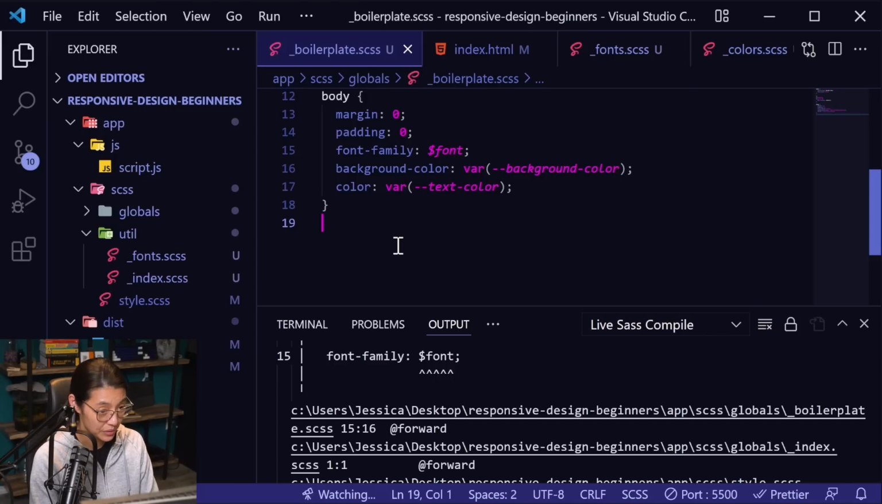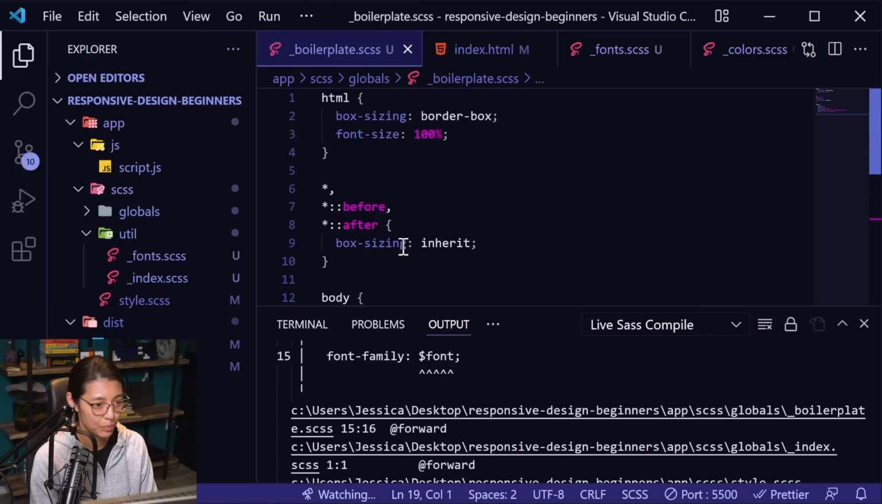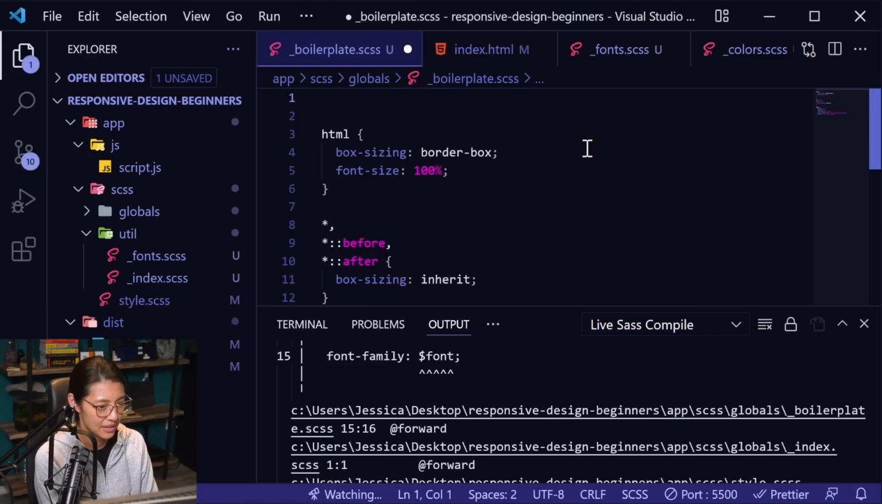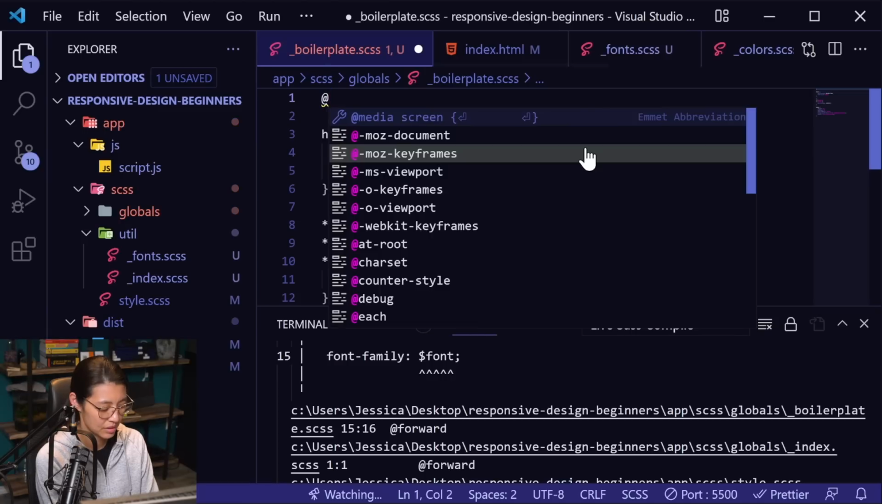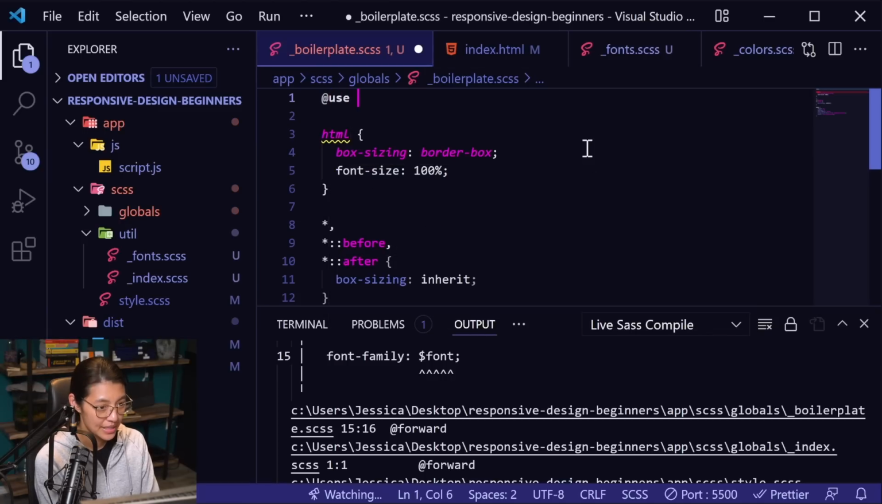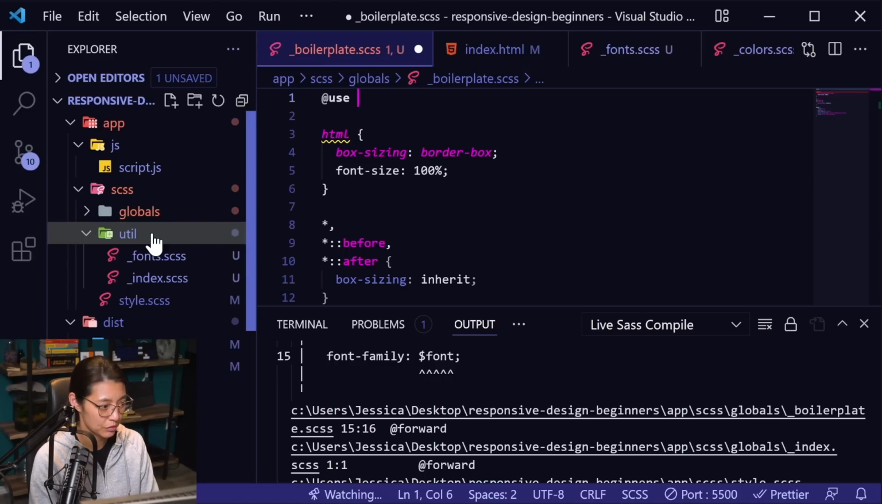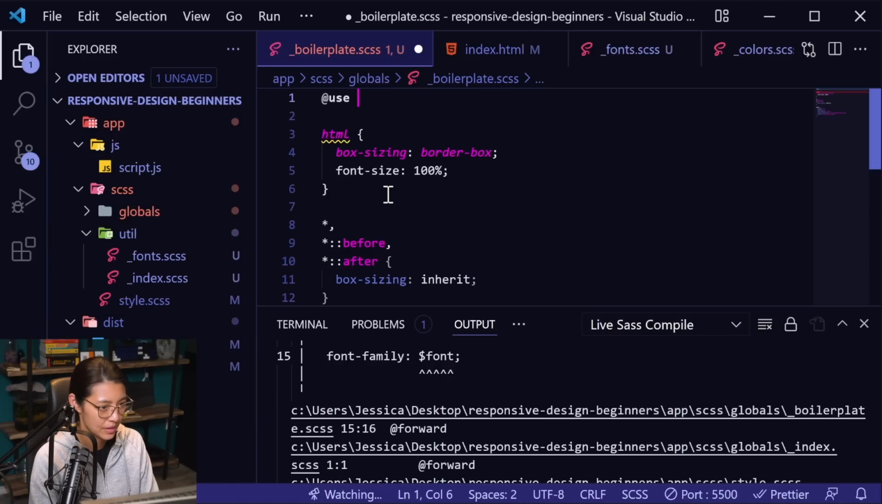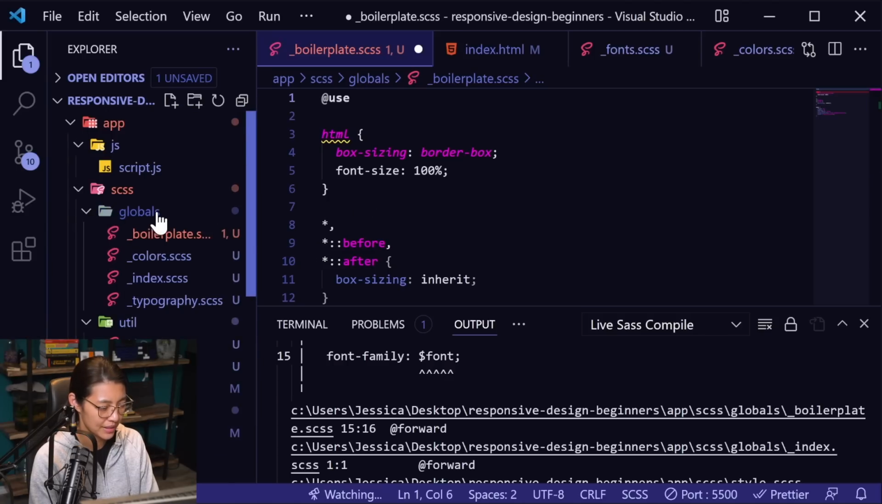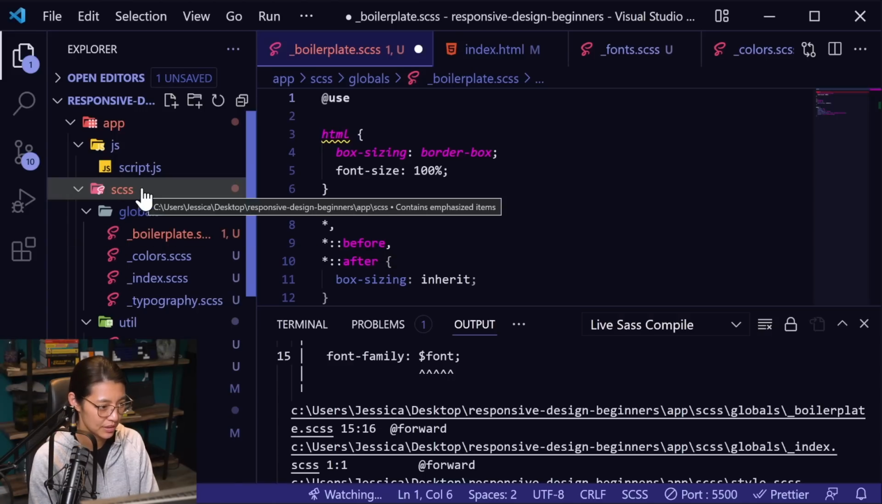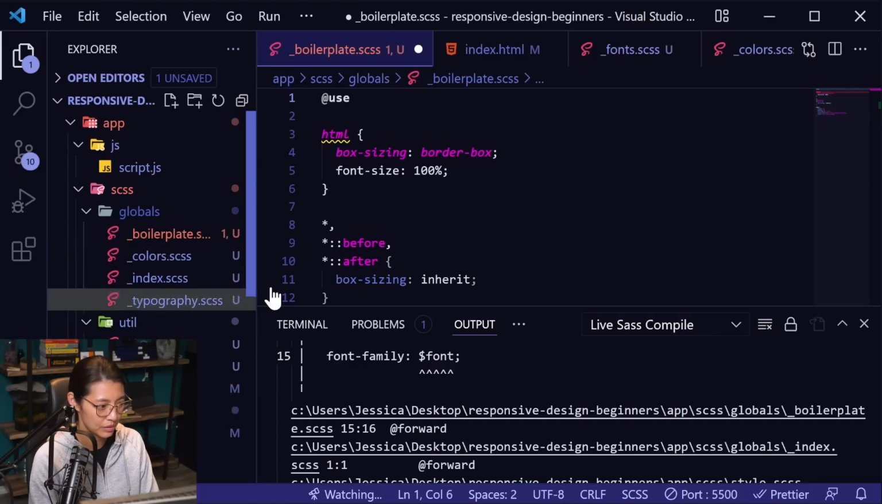So the way to load another Sass partial as a module is to go to the target Sass file, meaning the boilerplate Sass file in our case, and then at the top of the file, we're going to add a Sass at-rule called @use. So @use. Then we need to add the file path from boilerplate.scss to the util folder. So we're starting in the globals folder, and we need to get up out of that and go one level up to the SCSS folder and then navigate to the util folder.